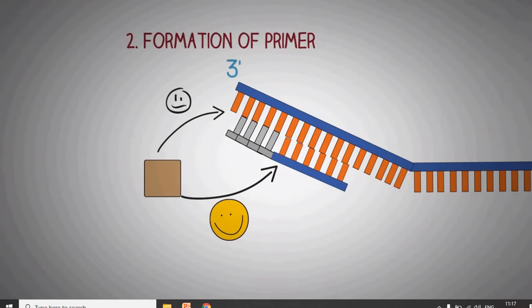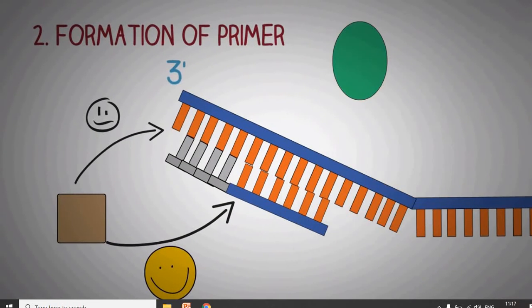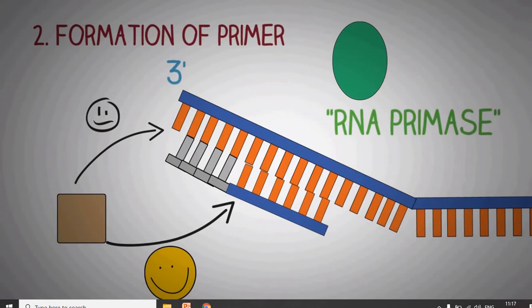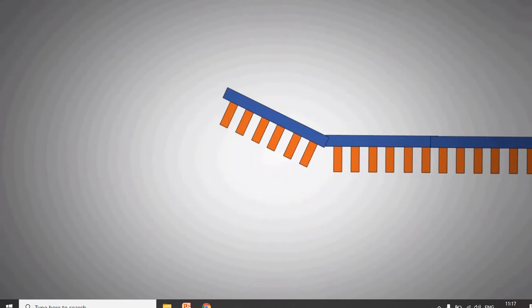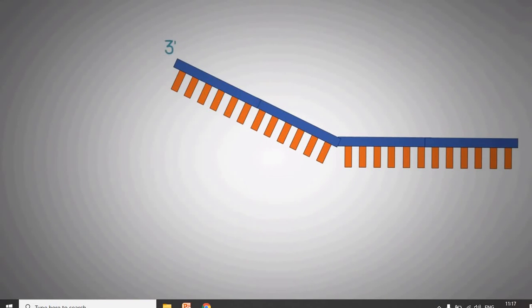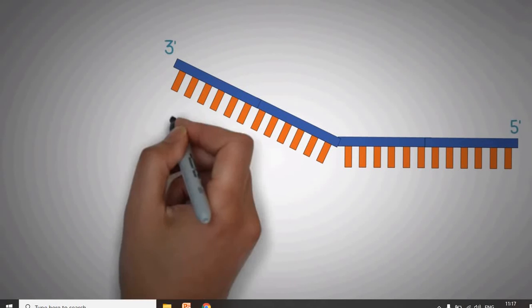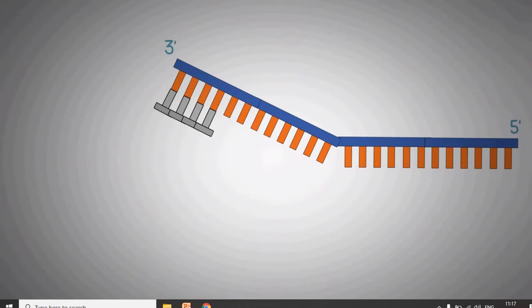The primase makes an RNA primer, which is a short stretch of nucleic acids complementary to the template that provides the 3' end for the DNA polymerase to work on. So now we have a leading strand of DNA which is running from the 3' to the 5' direction, and we already have the short primer synthesized by the enzyme primase.